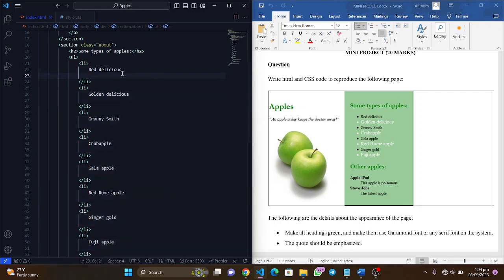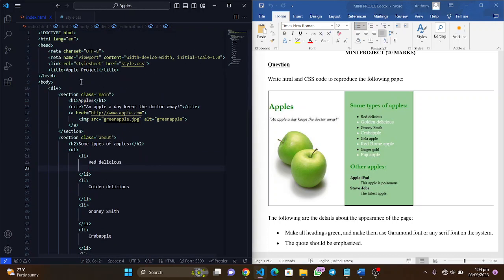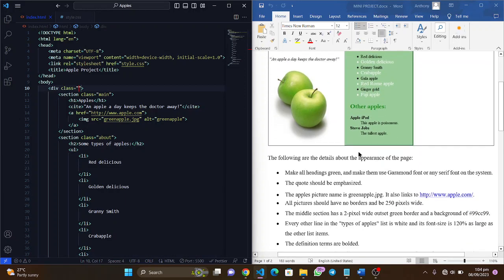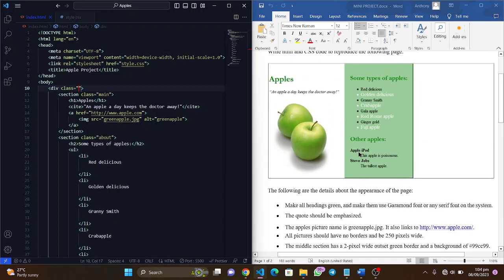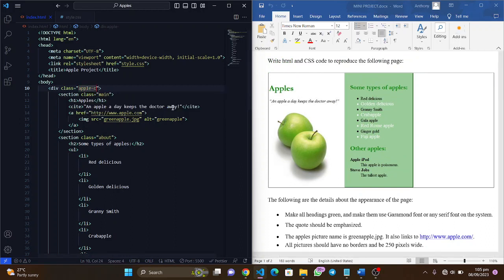Now we have this. What we are going to do is, but before that, let's give this one a class so that we will be able to style subsequent divisions or divs inside our project. Now let's see the name that we are going to give it. Let's make it apple container. Apple container will do.